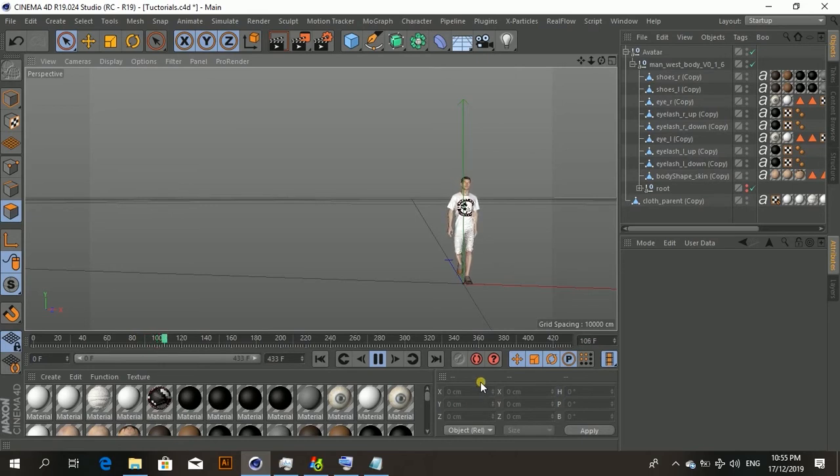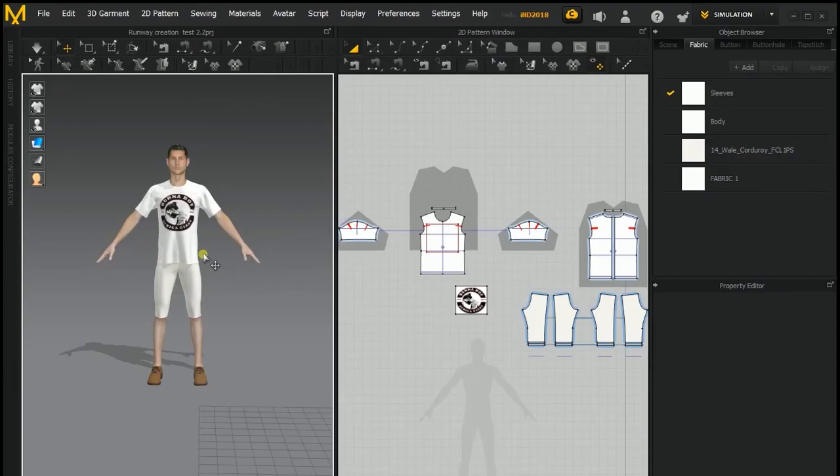So first of all, let's open Marvelous Designer. This is my Marvelous Designer. You can see an avatar with a simple t-shirt design with a Burna Boy logo which I made. The avatar comes with the Marvelous Designer. So this particular avatar has been animated and simulated with the garment. So all we need to do now is to just export it.